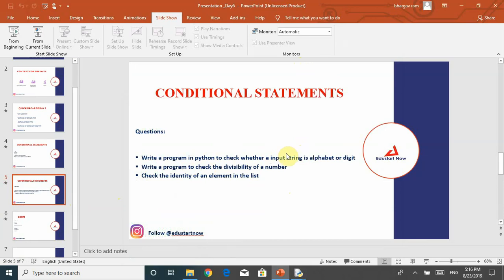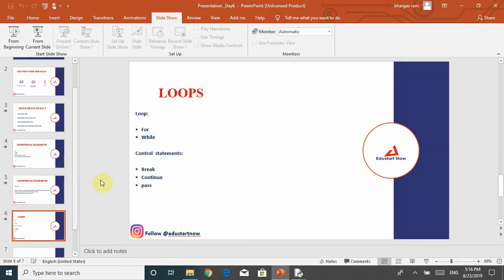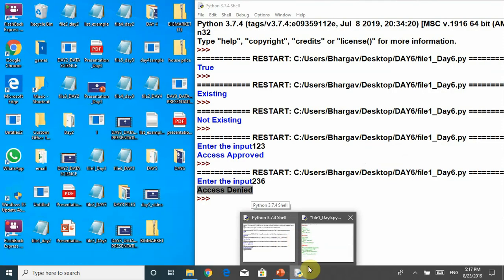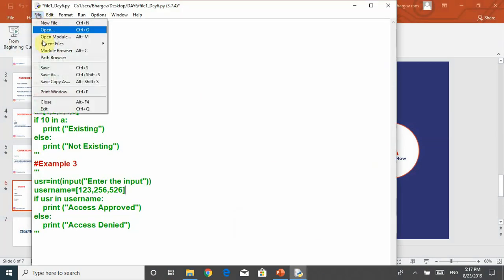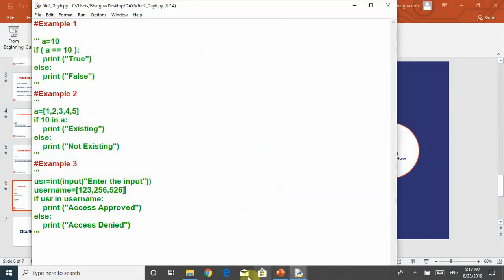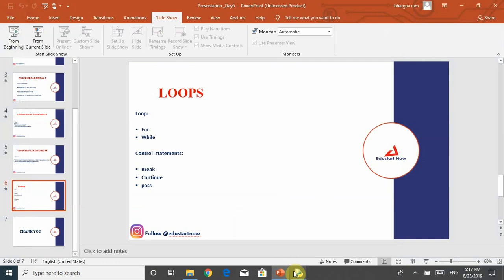Now let's see something called loops. I may not be explaining complete loops today, possibly. I'll just explain the very basics of loops, and we'll continue this class tomorrow. I'll save it as file 2. File 1 we have seen, file 2 is day 6. I'll share it with you. So now let's see what loops are.